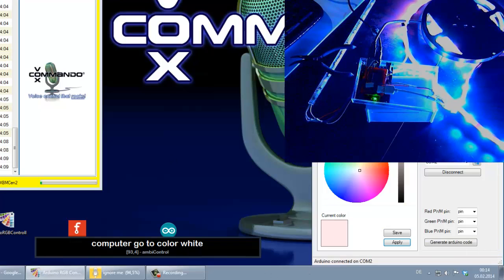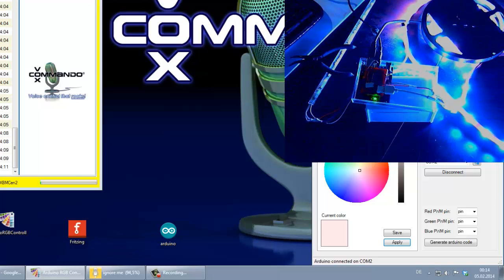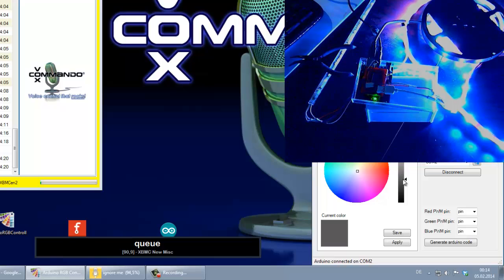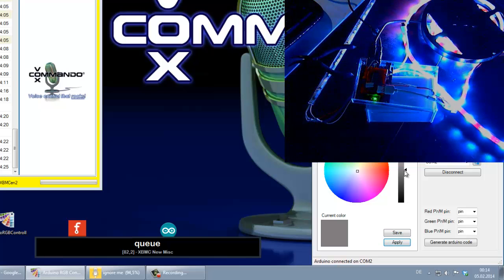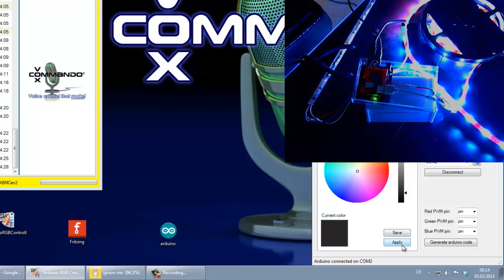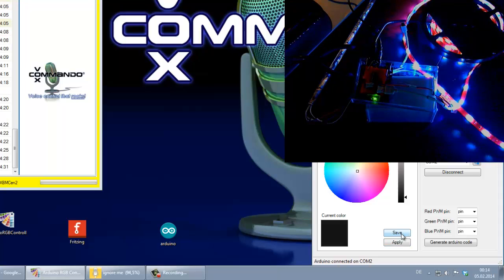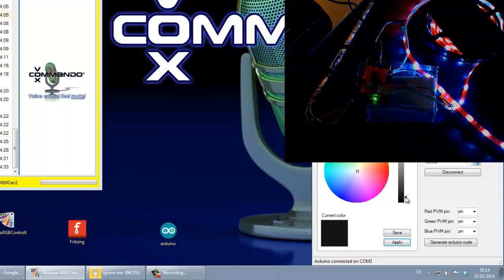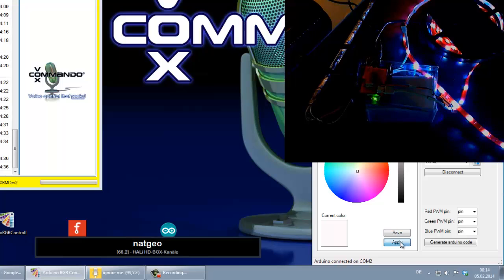So you can also adjust or dim the LED stripe with coordinates. If you click here and you say apply, you will see you can dim the stripe also. It's really cool.